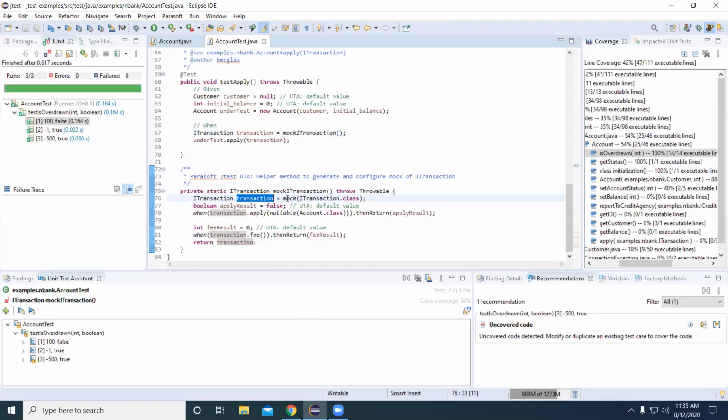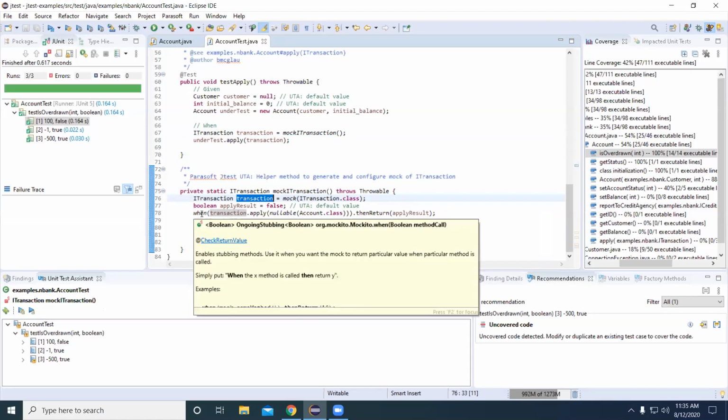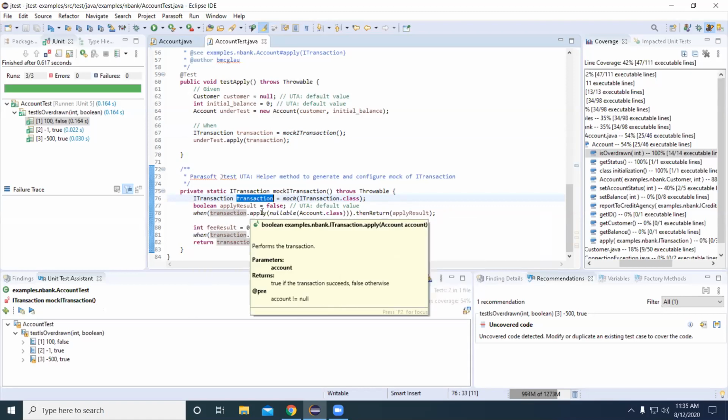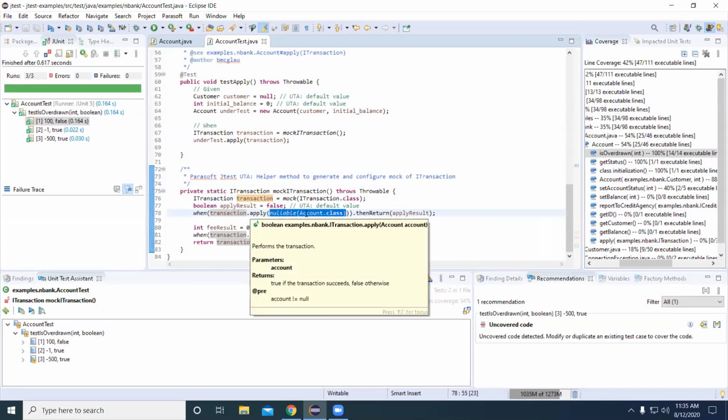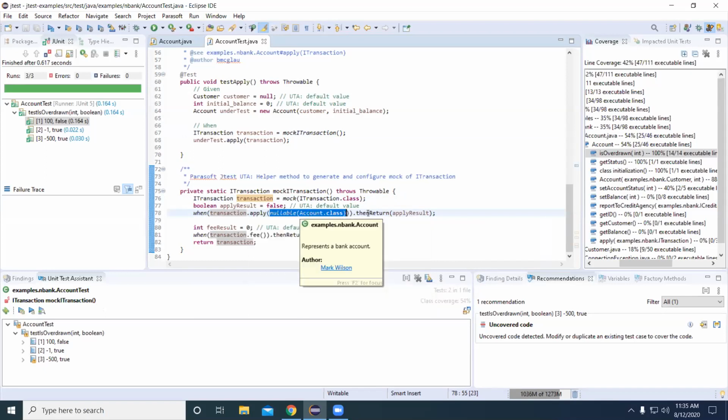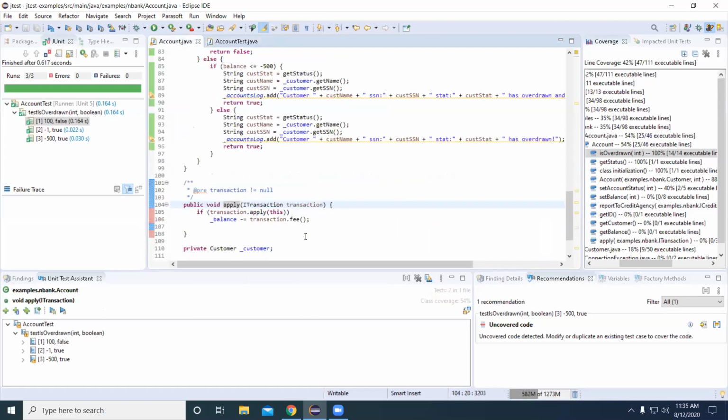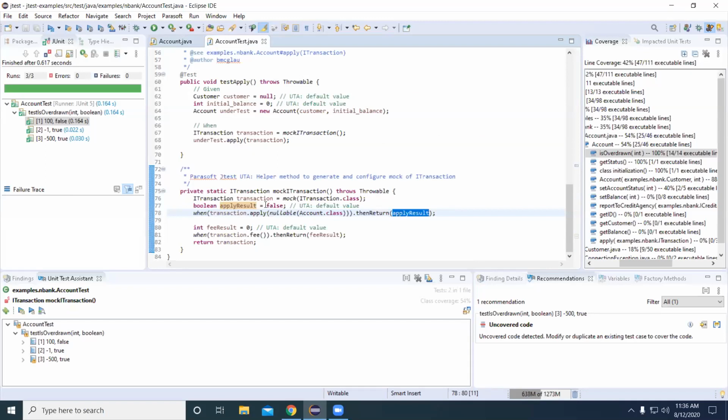So using the Mockito syntax, it says when I call transaction.apply, and I'll talk about what this is in just a moment, but this is basically saying if I call transaction.apply with any account, I want to return this result. And if you remember from here, it's calling that method. And in order to cover this line, I have to get into the block. So I need this to return true. So what I'm going to say is the result that I want is going to be true.